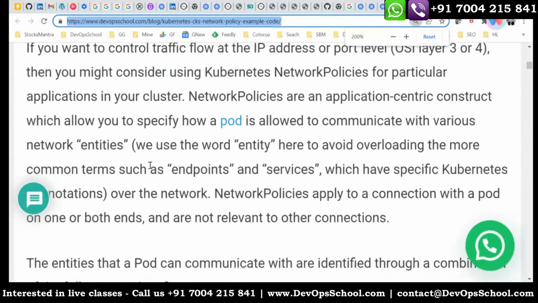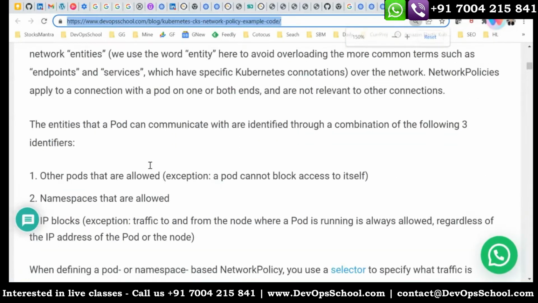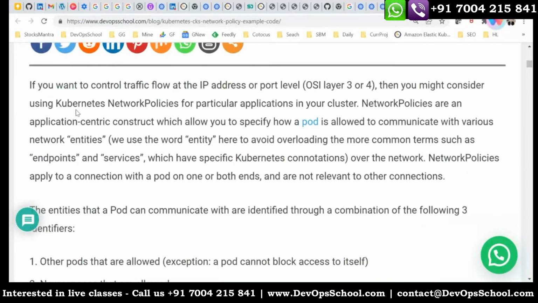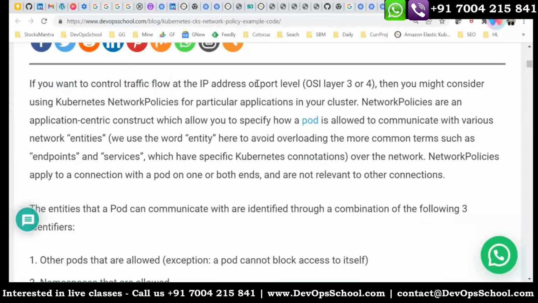Are you able to see my screen, right? Yeah. So here, understand that if you want to control traffic flow at IP address or port level, that is a part of OSI layer 3 and 4. What is the OSI layer 3 and 4? Yeah, the networking. We have the network 7 layers. L3 is the network layer. L4 is transport. Yes, I was forgetting.